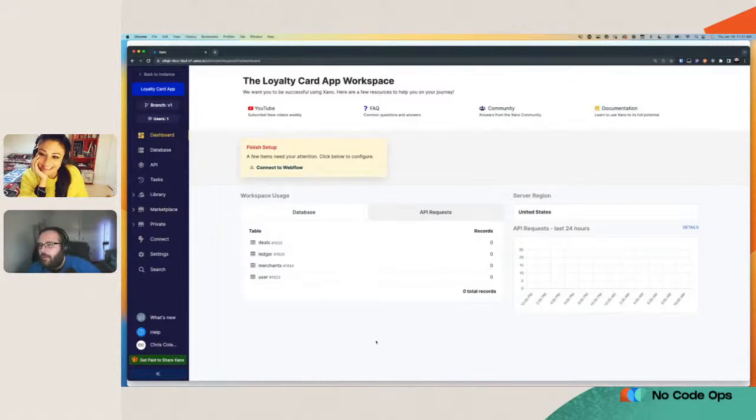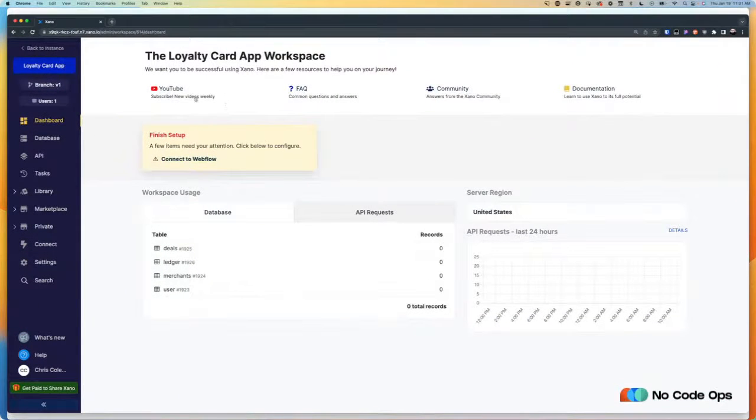Awesome. All right, so now we're inside Xano. This is our Xano dashboard, and the Xano dashboard just gives you quick access to some of the things that I mentioned earlier, like the YouTube channel, the Xano community, as well as our documentation. You also have access to support chat down in the lower left-hand corner.